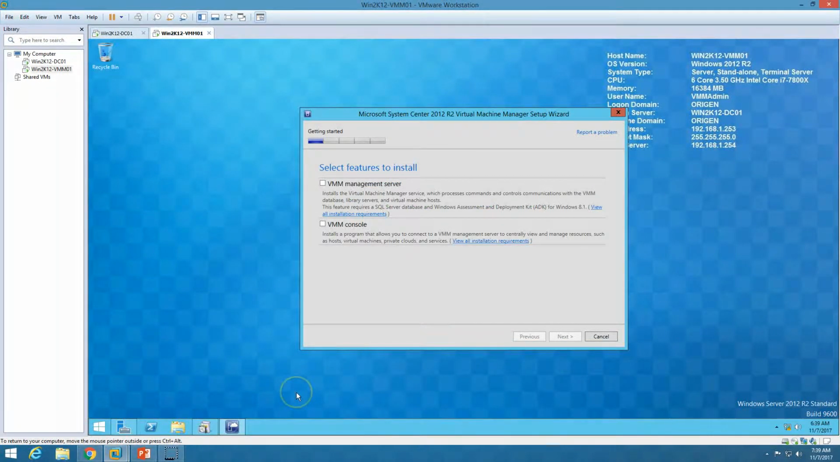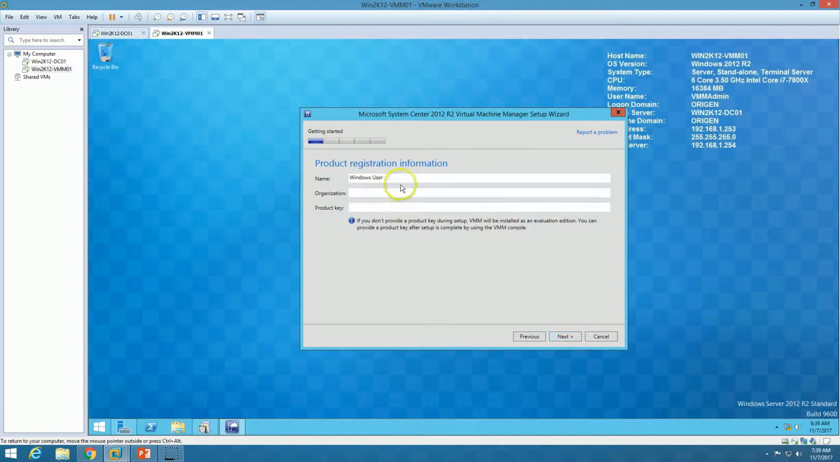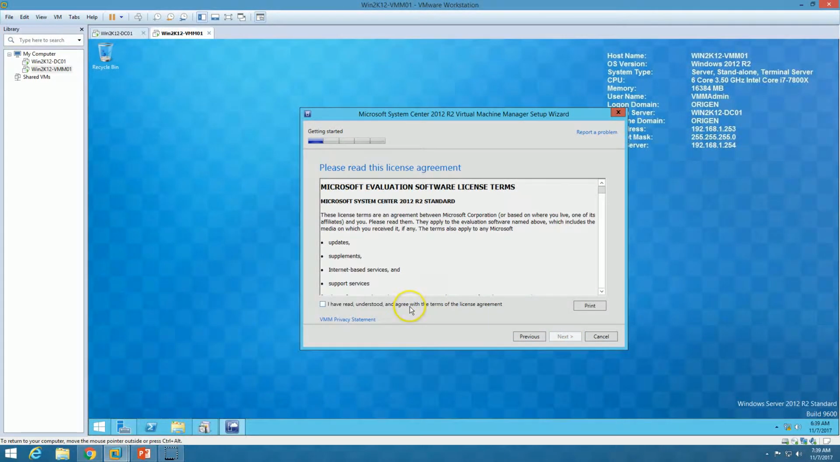Now we can select the VMM management server, and you can see if I select the VMM management server, it's automatically going to install a VMM console also. So good to go. Here you can see a few features are required: SQL Server database and Windows Assessment 8.1. We have already done this, so go ahead and click next. Now you can put the name, and if you are going to install in production, you need to put the product key here. So click next, and I accept the license terms.